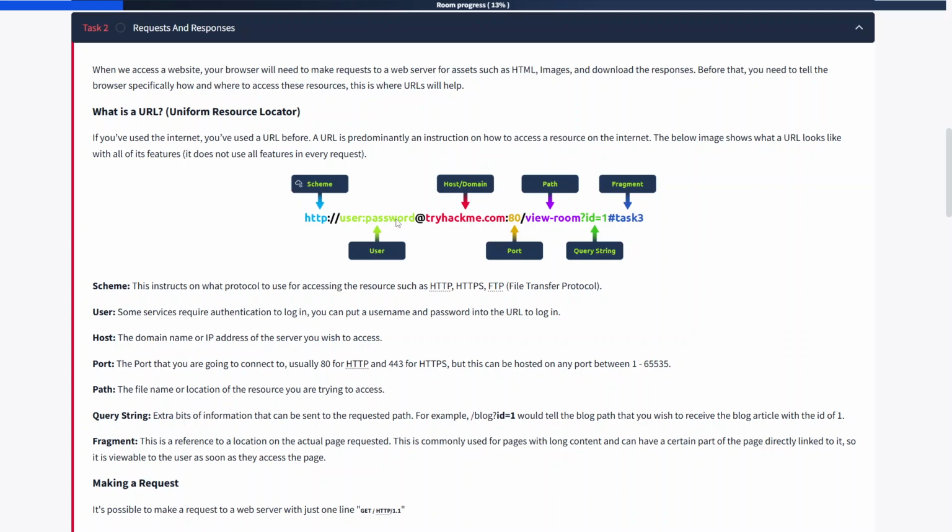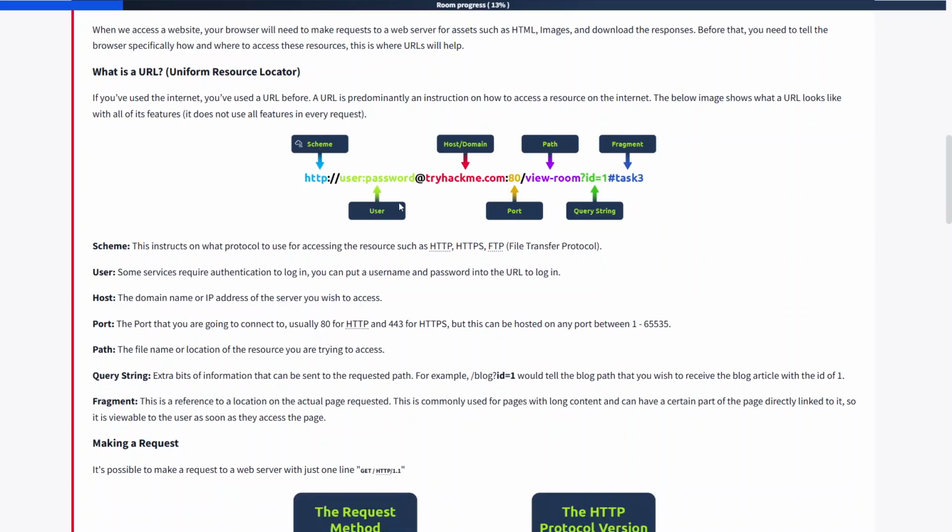What is a URL? Uniform Resource Locator. If you have used the internet, you have used a URL before. A URL is predominantly an instruction on how to access a resource on the internet. The below image shows what a URL looks like with all of its features. It doesn't use all features in every request. So we have a scheme, user, host or domain, and the port number, then path and query string, and an optional fragment.